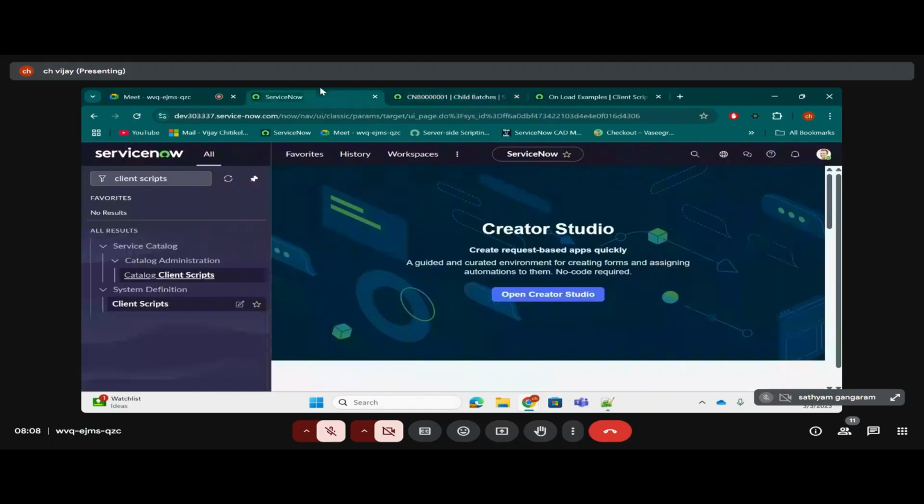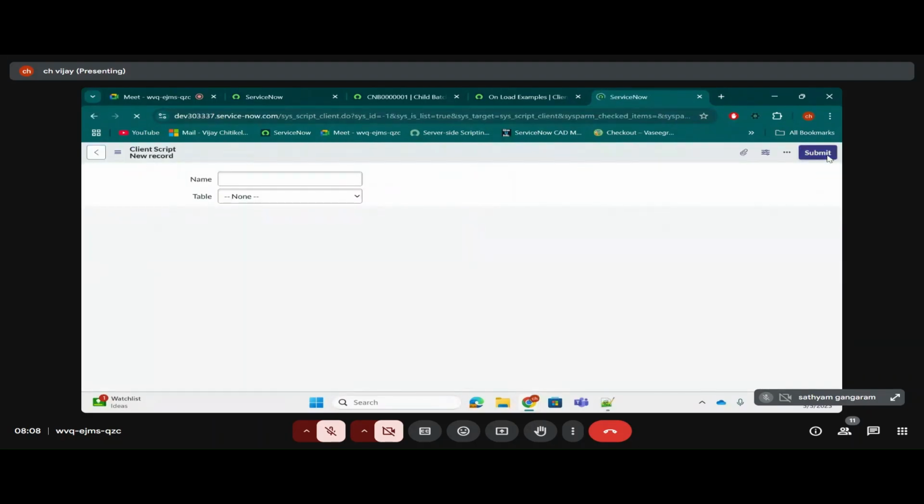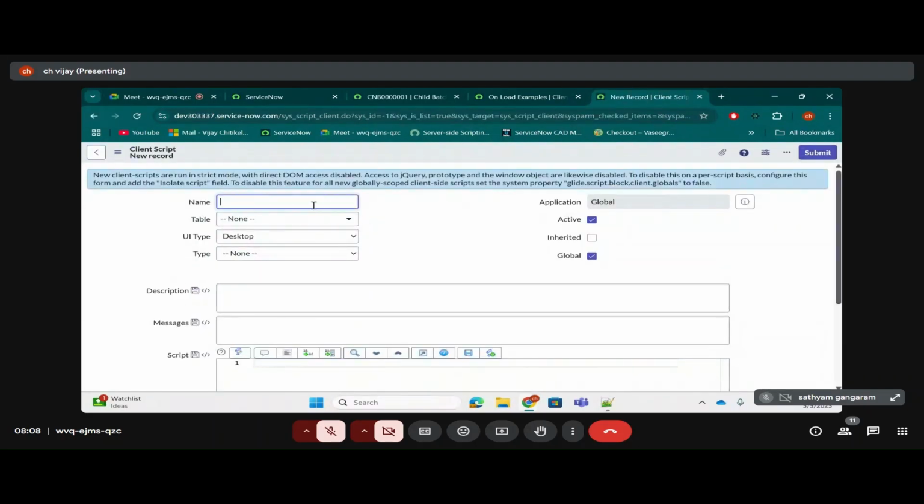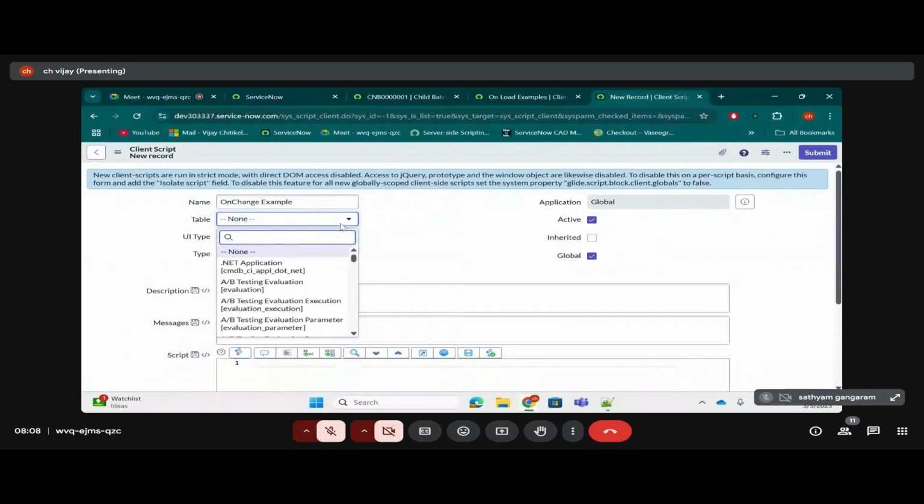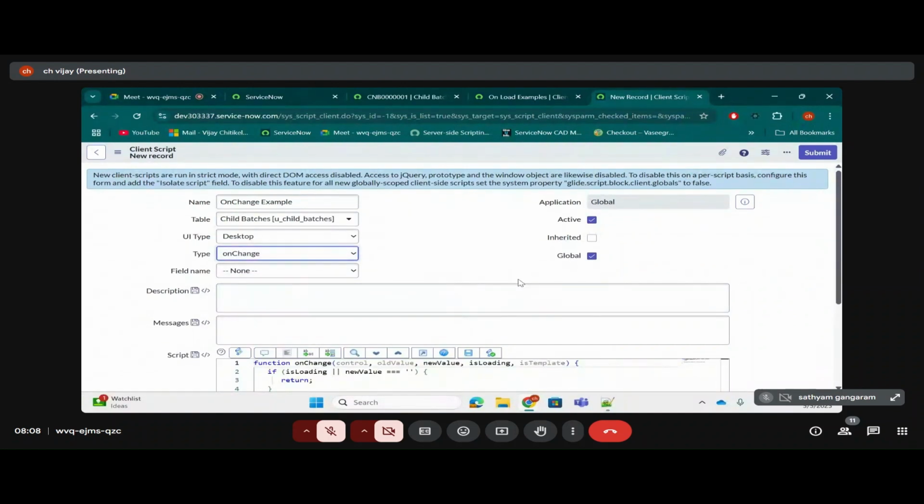So let's go to client scripts again. Let's create a new type of client script, that is on change. The table will be child batches. Type should be on change.